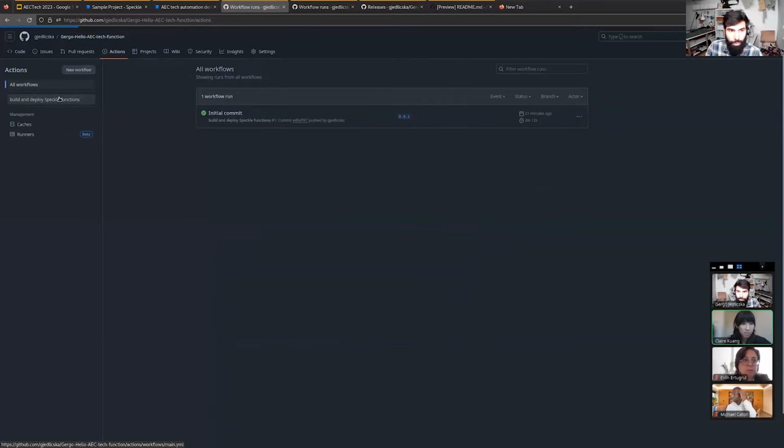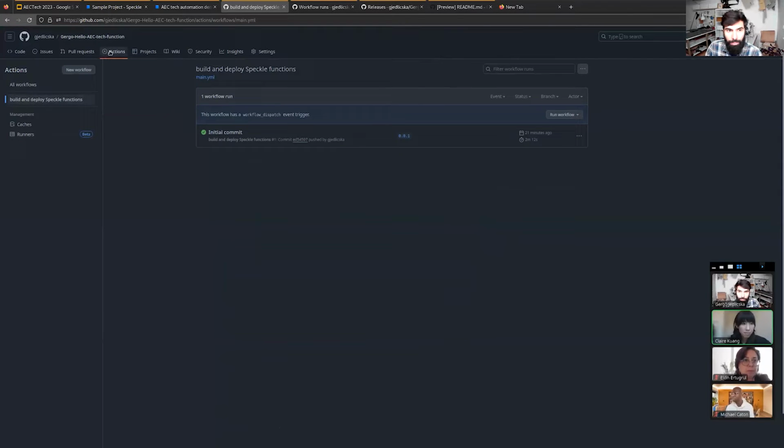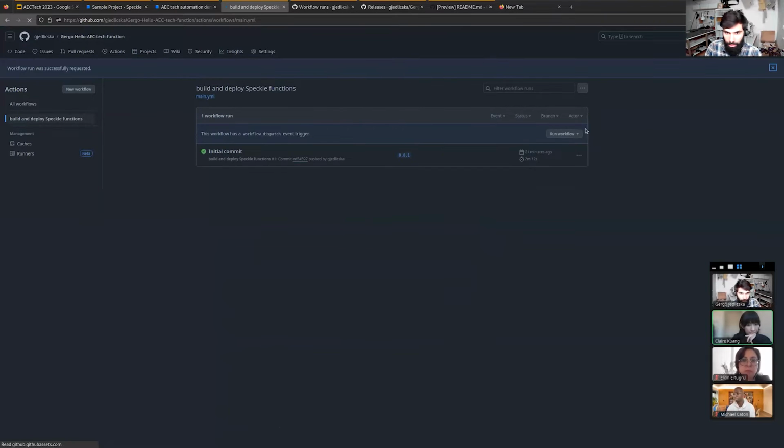But in situations like this, where you want to quickly check if your fix worked, you can go into the GitHub Actions build and deploy Speckle function tab, and there will be a button that allows you to manually run the same workflow that pushes a new release. I'm going to click on that. This will update the function version that's live on Automate.